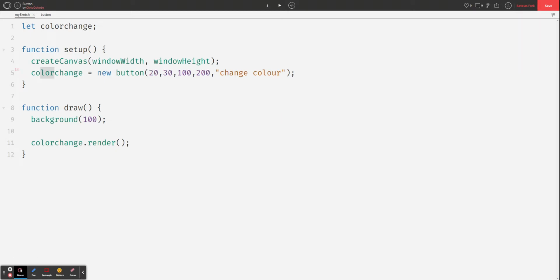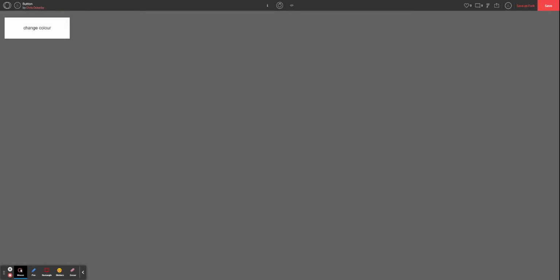So here we go. We've got 20, 30, that's our X and Y position. Now we've only got 100 here across. So I'm going to make that a bit bigger. I'm going to go 300 across. I'm going to make our button not so tall. We're just going to make that 100. There we go. So when I change this, boom, that's our button now. Perfect. It's a good looking button.